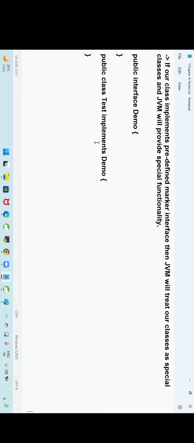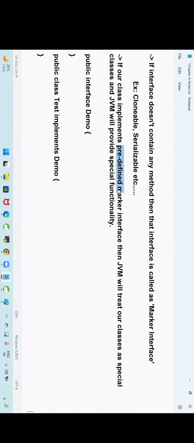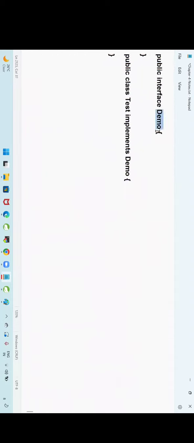No benefit, brother, because the JVM doesn't know about demo, right? The JVM knows Cloneable. Why does the JVM know Cloneable? It is predefined. The JVM knows Serializable. It is predefined. What is demo? My marker interface. How will the JVM know about that? No use. There is no use of creating marker interfaces. If you create a marker interface and implement it, there is no use. Why? The JVM cannot understand that.